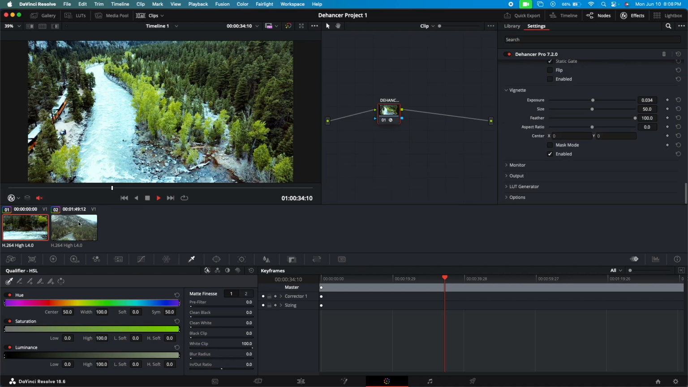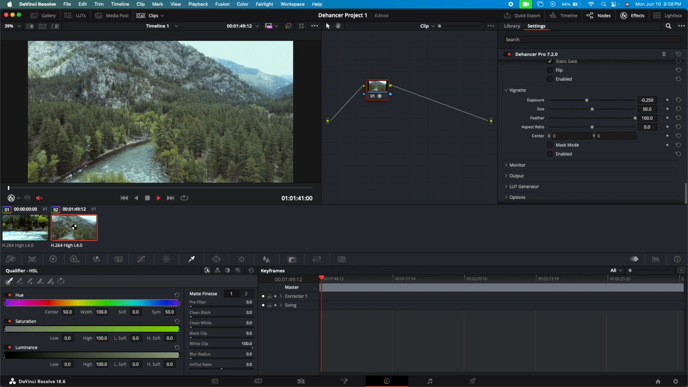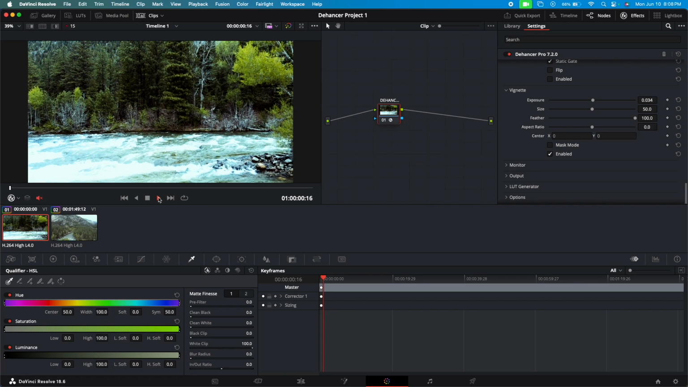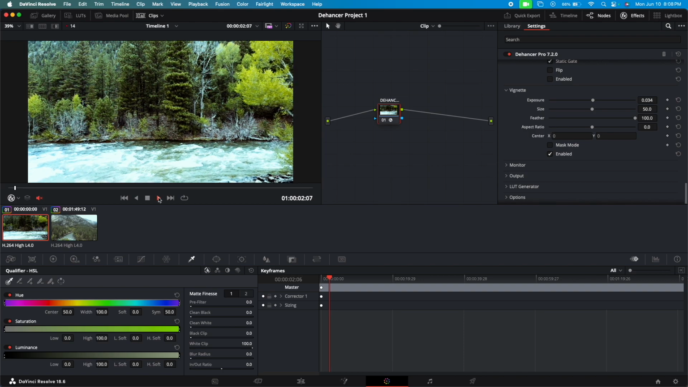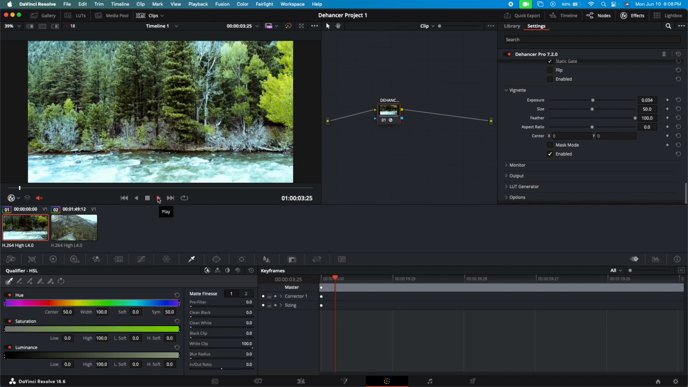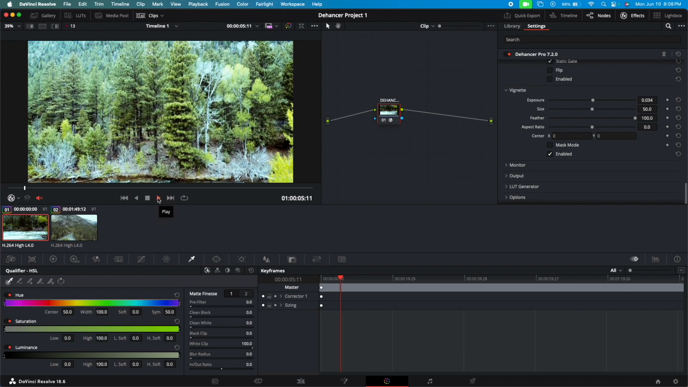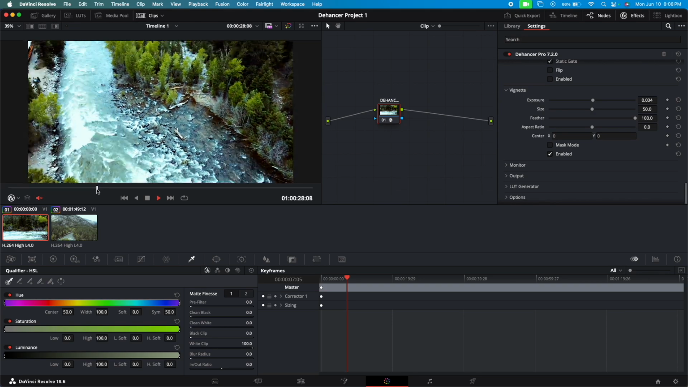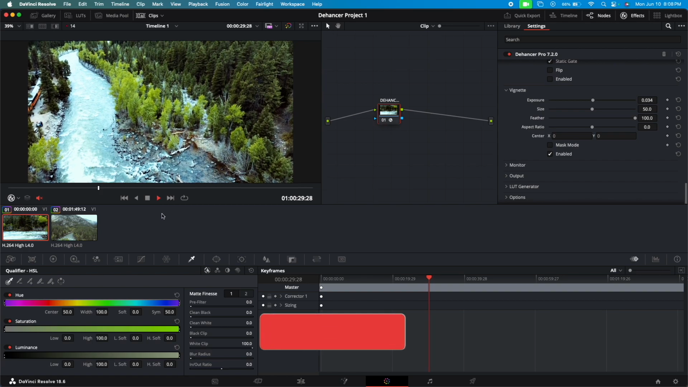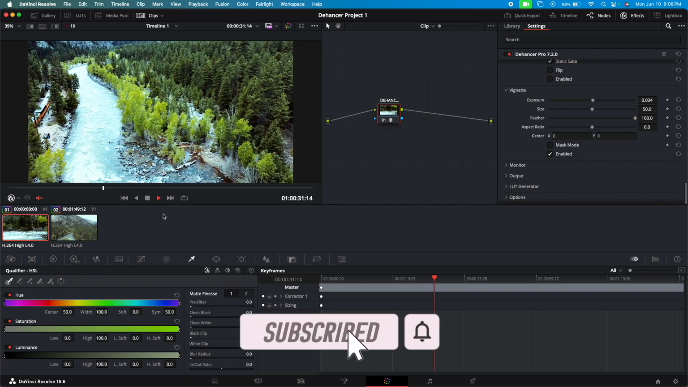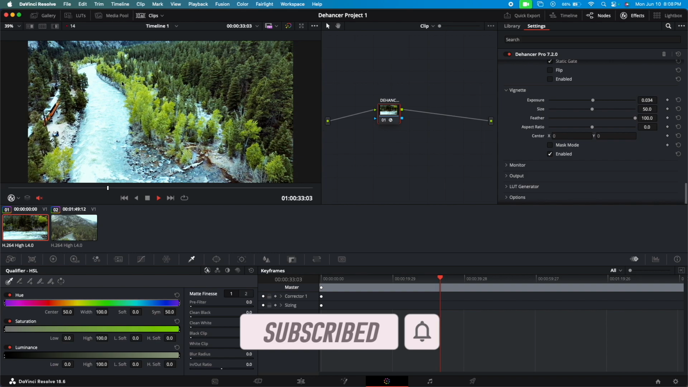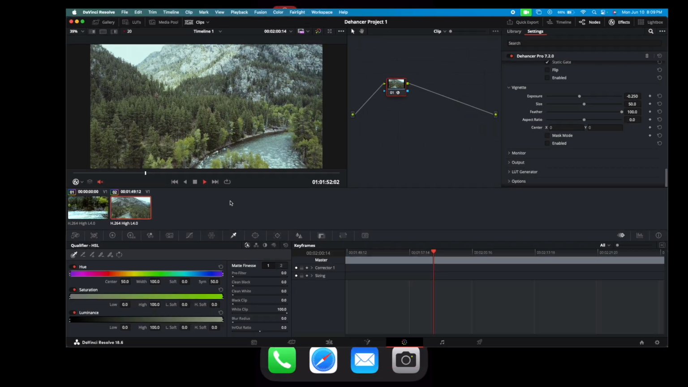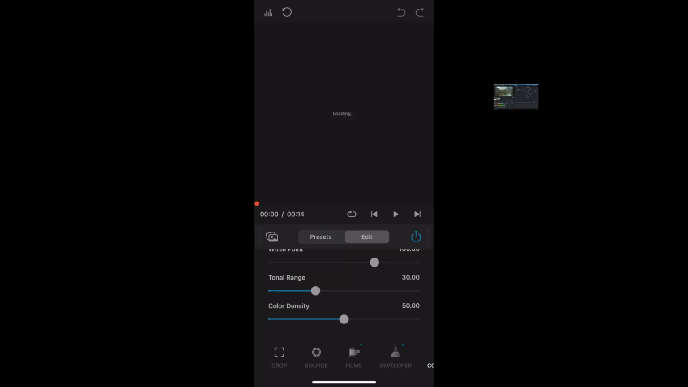And now let's see, this is the original color of the video, and this is what you are getting after you have applied the filters. I would prefer this color grading over this one at any point of time. And Dehancer also has an iPhone plugin, and it's really simple to use.